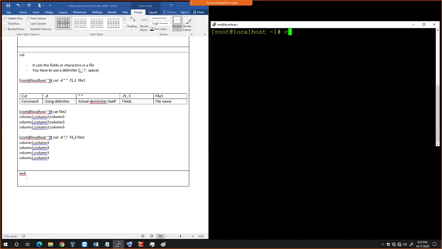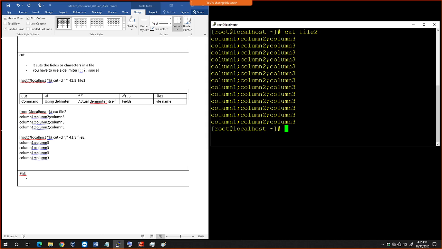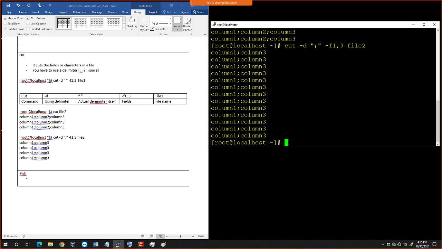So I have file2, right? And if I do cut, this here, see what it's doing is it still has that semicolon in the middle here. So I don't want that.